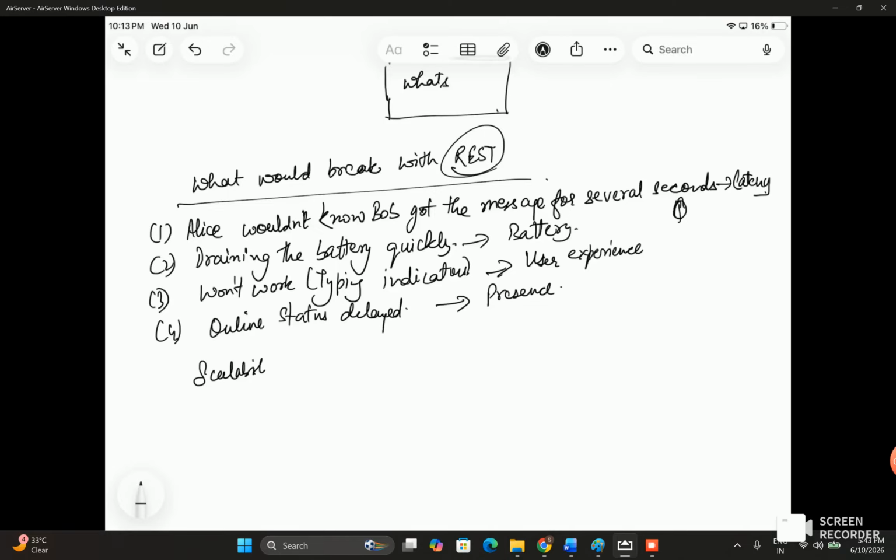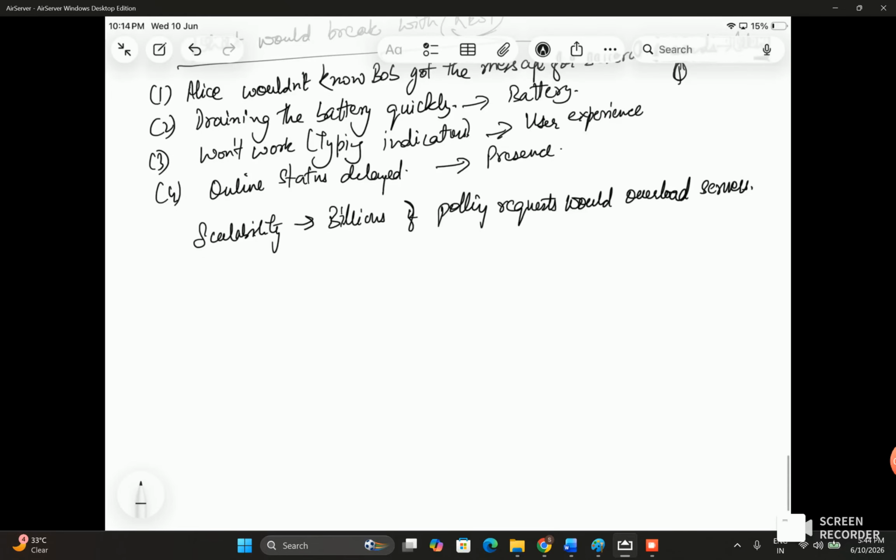But the most important of them is scalability. Billions of polling requests would overload servers.